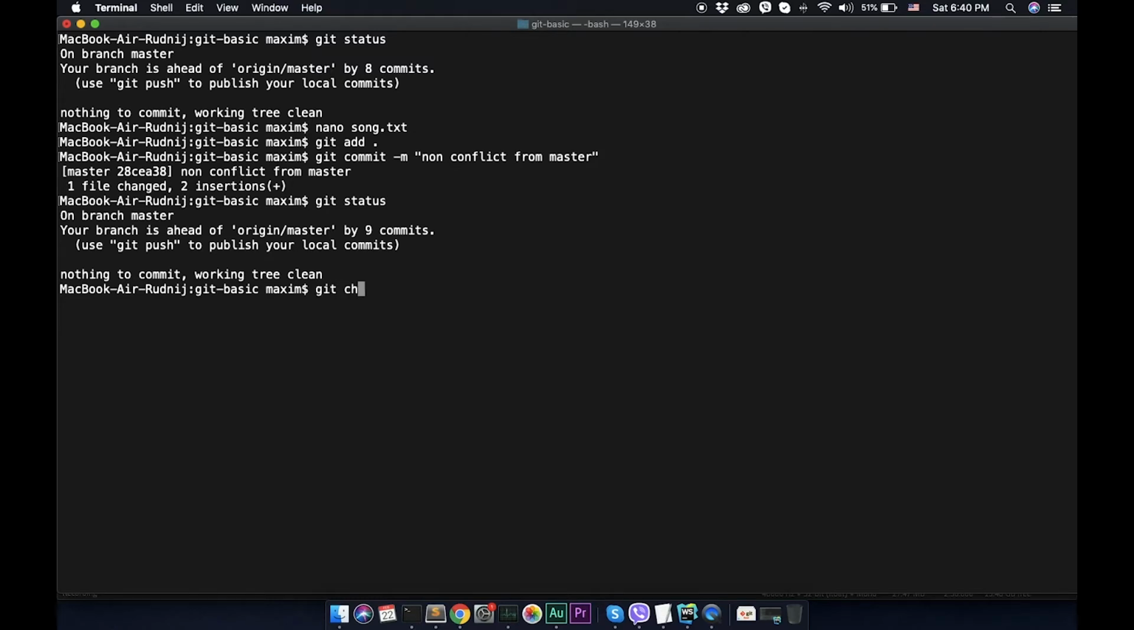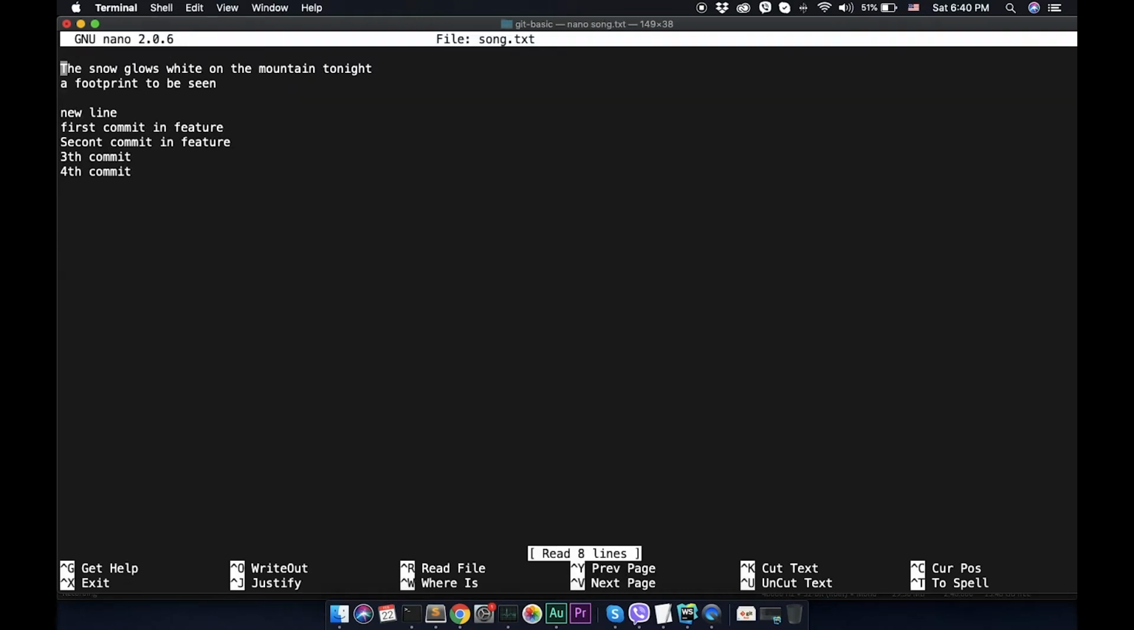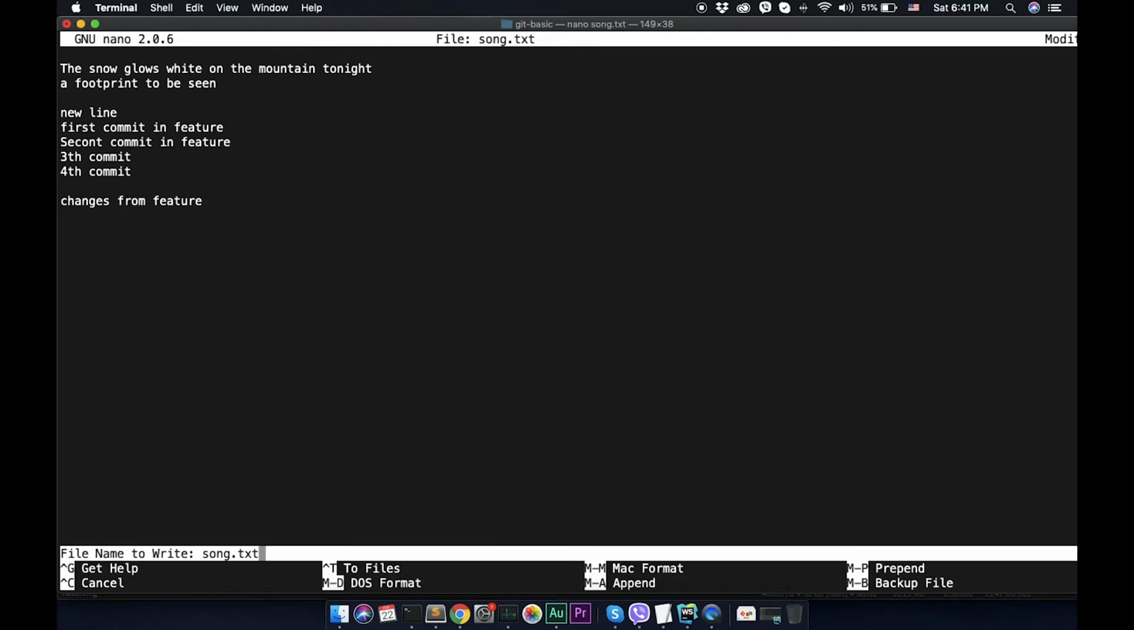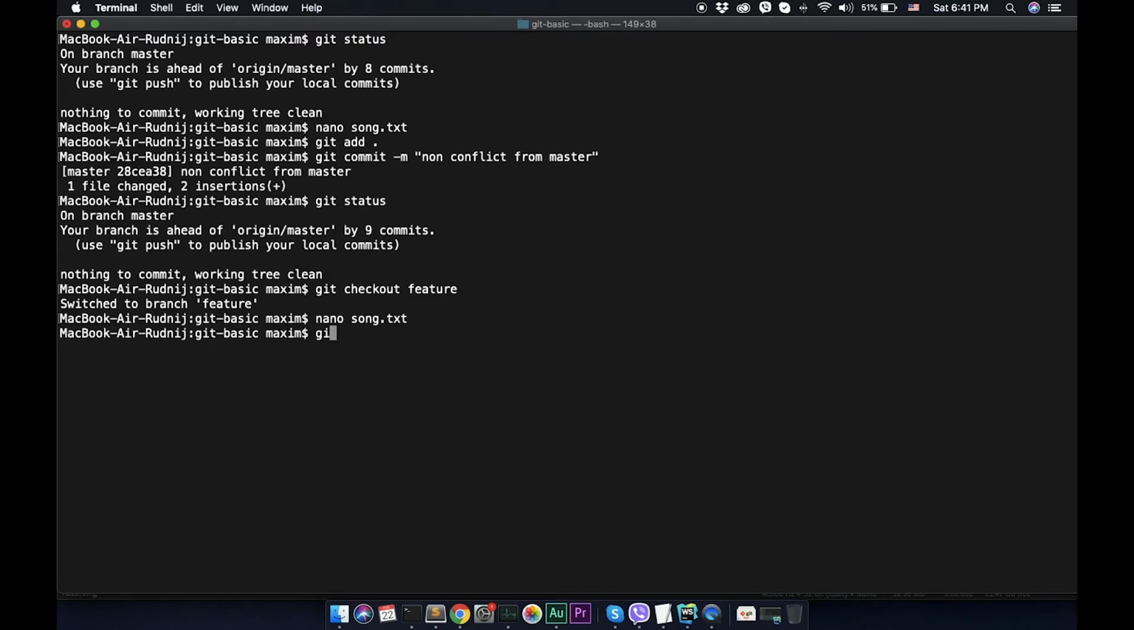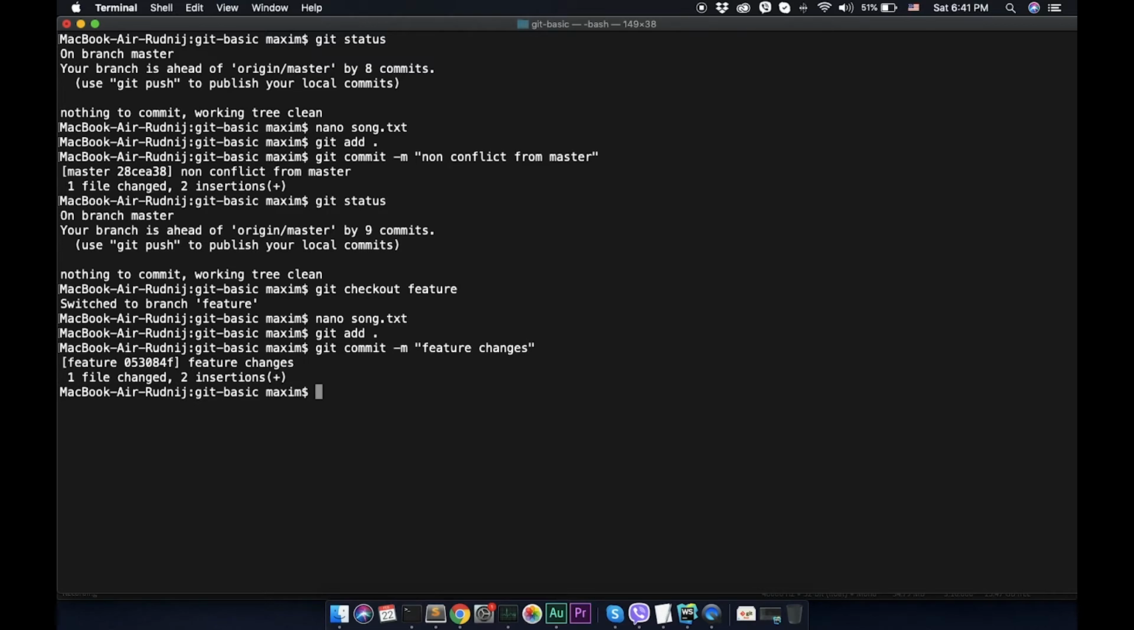Then we can run git checkout to switch to feature, and now we will edit the same file in the same place. Here we see the same changes. Let's add changes from feature, save it, run git add and git commit. And now we go to git checkout master.